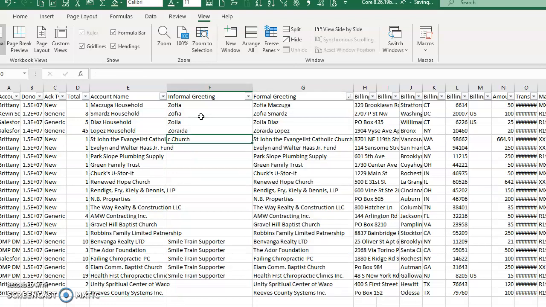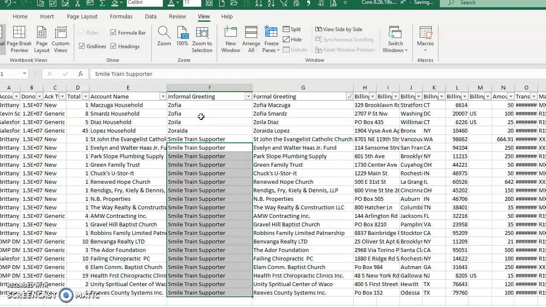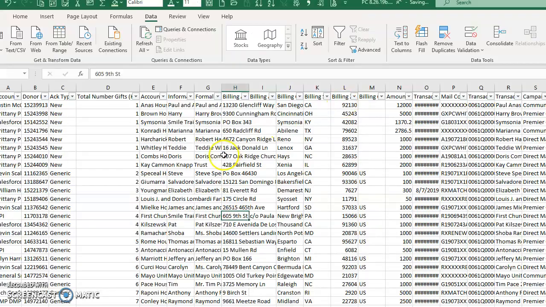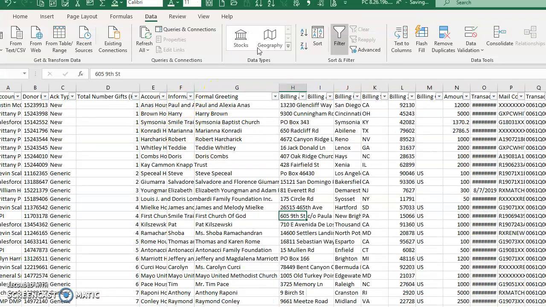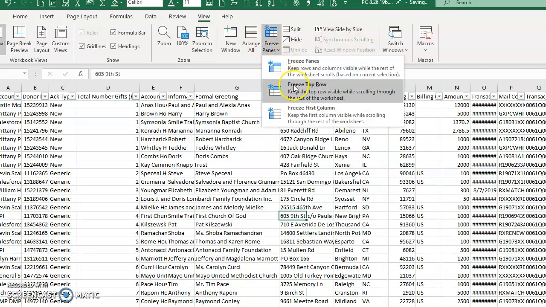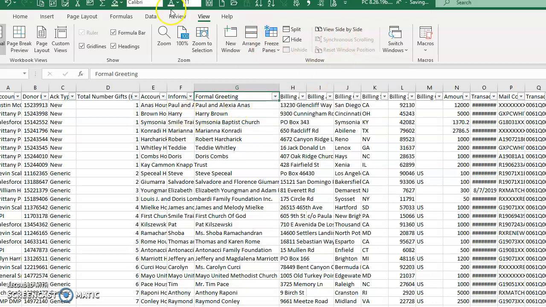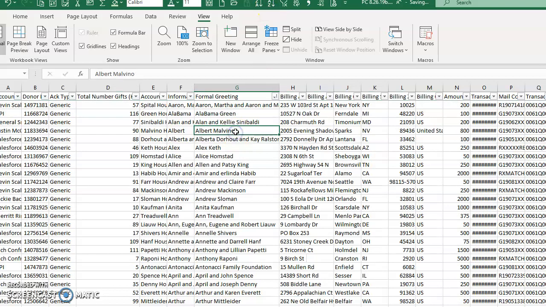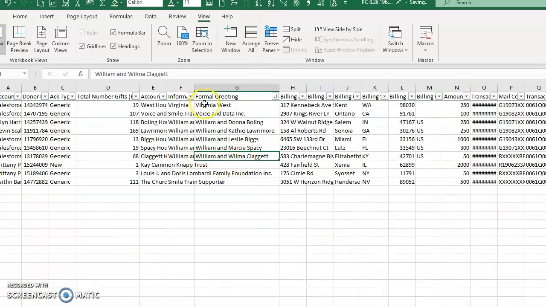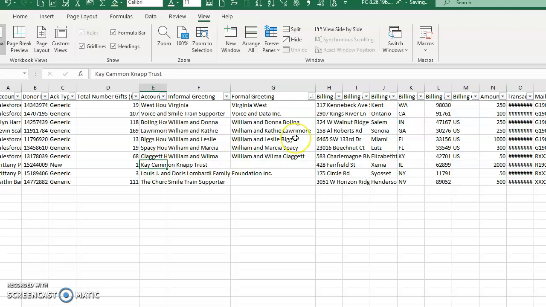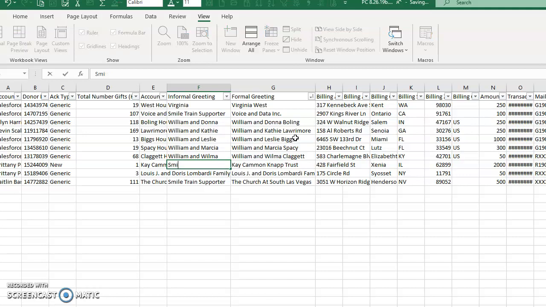And then informal greeting, which is like on the inside of the letter, you know, Dear John, Dear Mary. Since we don't have an actual person's name, we're just going to give it Smile Train Supporter. And let's do that on the other file, the PC file. Let me freeze the panes. And we're going to sort by formal greeting to find the blank ones. And there's only a few here. Copy the account name, paste it over, and then Smile Train Supporter, copy.